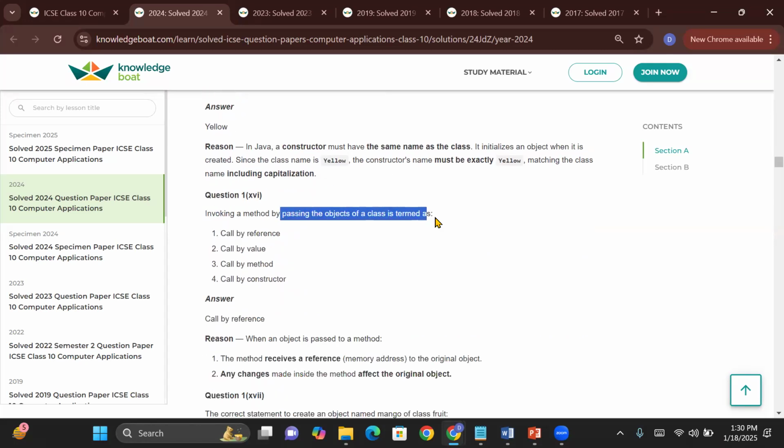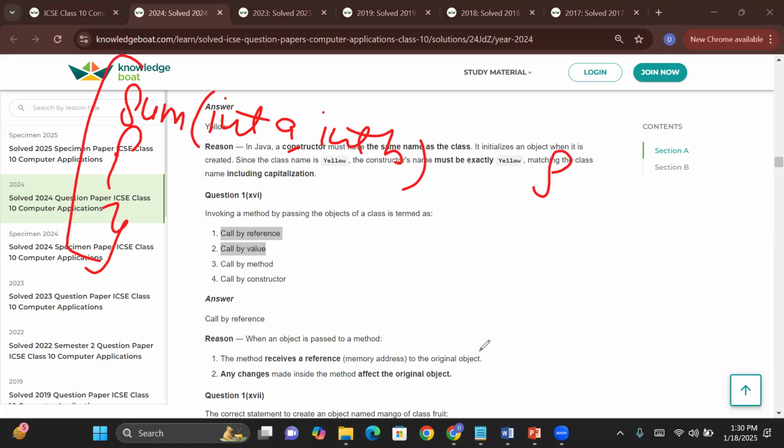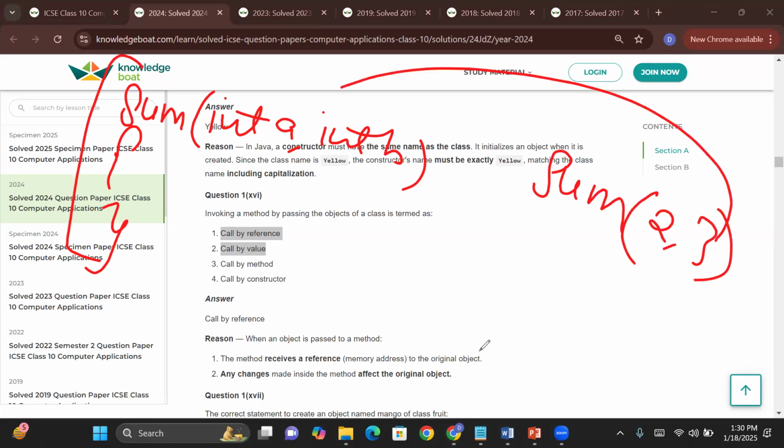Invoking a method by passing an object of a class is termed as what? Now you can call methods in two ways. Let's suppose you have declared one method, some method you have created, right? Now this is the definition of that method. Now you are calling this method, right?